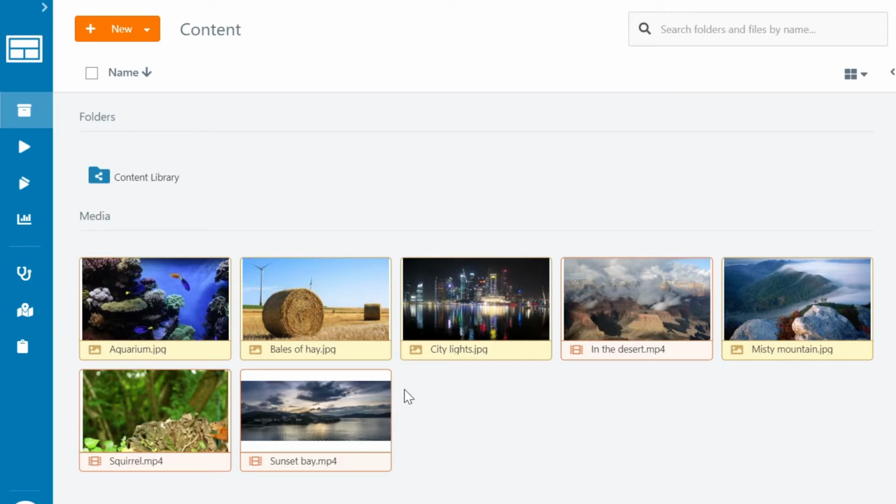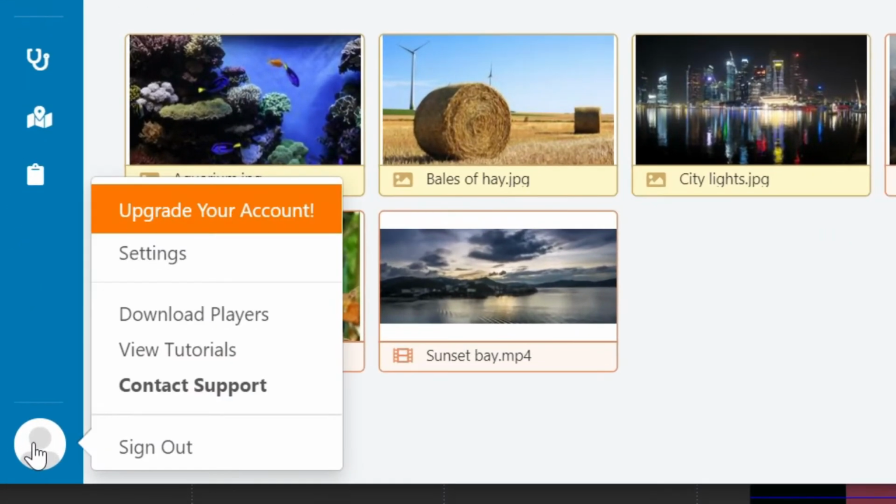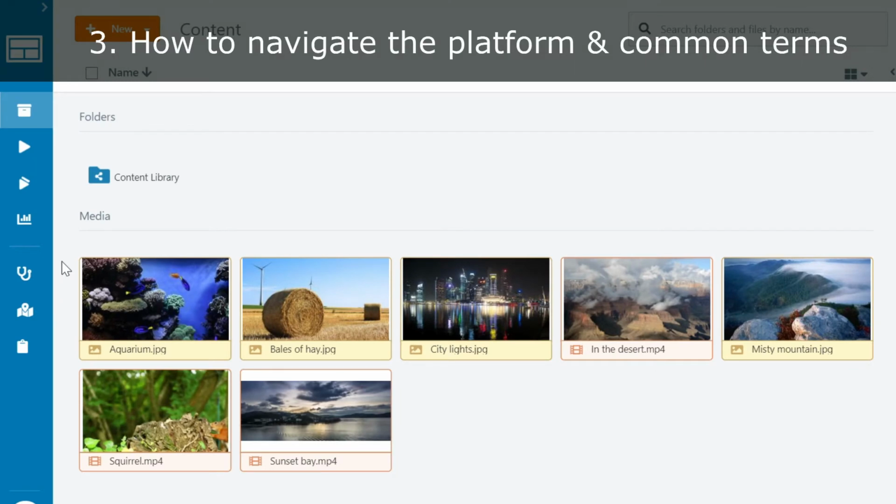Now that you're signed up, you can access your account on the OnSign TV platform. This is where your digital signage operation takes place. Before we begin, note that when you're ready to upgrade your trial account to a paid account, you can find the subscription section by clicking on your username here. Okay, now let's talk a bit about the navigation.